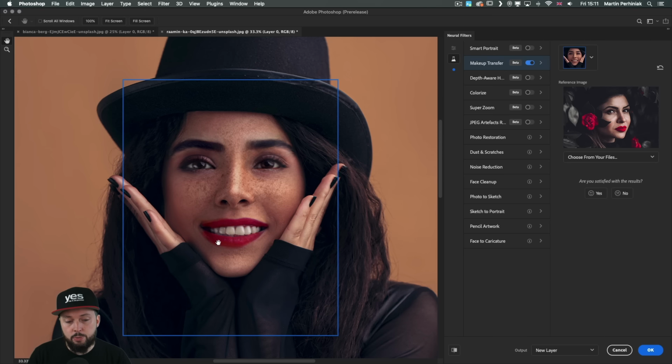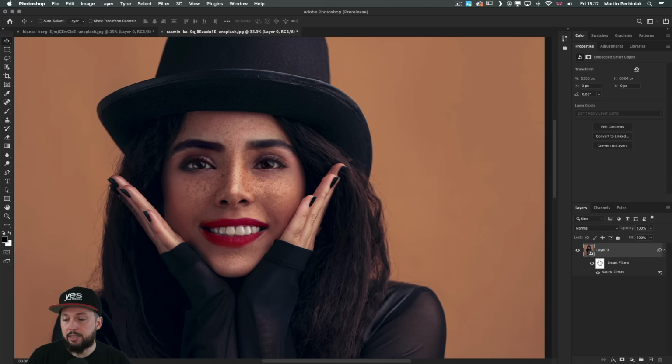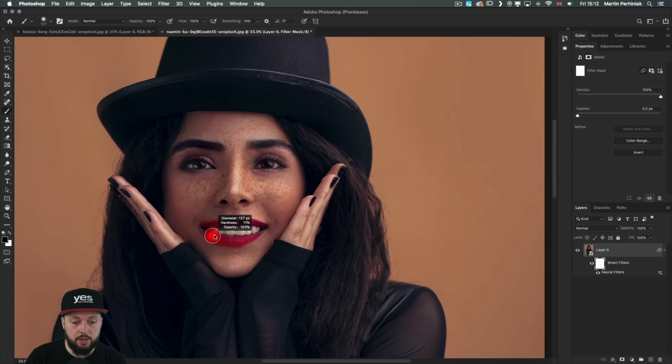Apart from a few mistakes around the lipsticks, I think we can refine that once again by having this set up as a smart filter. We click OK, and then we can refine it with the filter mask. So I'm again just using the brush tool with a soft edge and painting with black. I can remove those details and already it looks a little bit better. So once again, this was before and after.